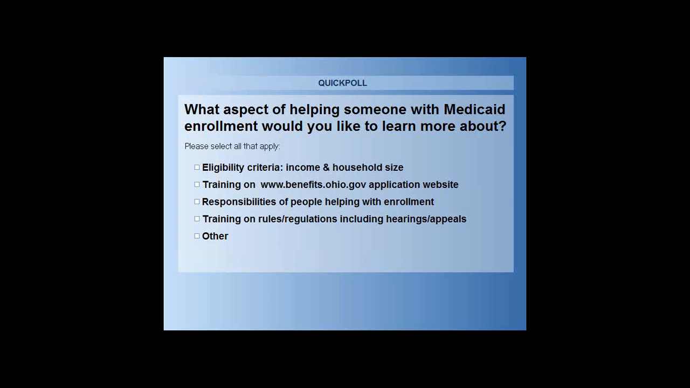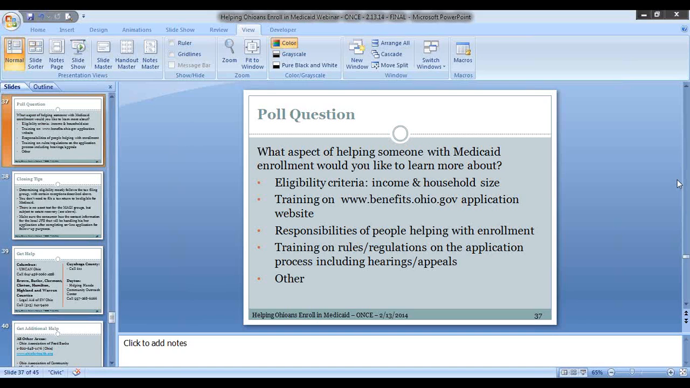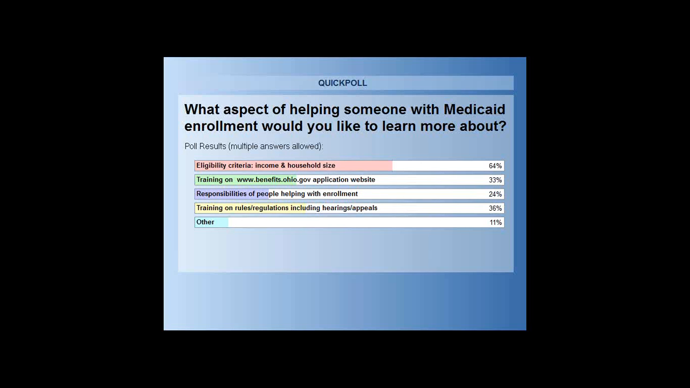All right, so I'll close the poll and share the results. It looks like 64% of you said that you'd like more information about eligibility criteria, and then next up, training on the rules and regulations, followed by more in-depth training on benefits.ohio.gov, followed by responsibilities of people who are helping with enrollment. And it looks like a few of you had other ideas, so just shoot those to me in the questions box, and I'll pass those on to our presenters.